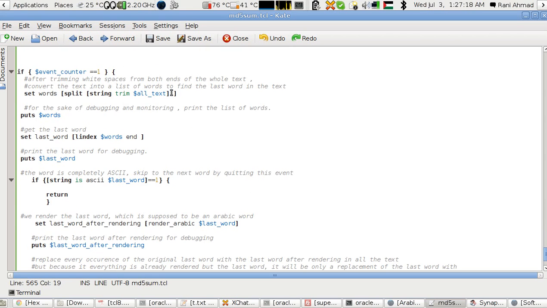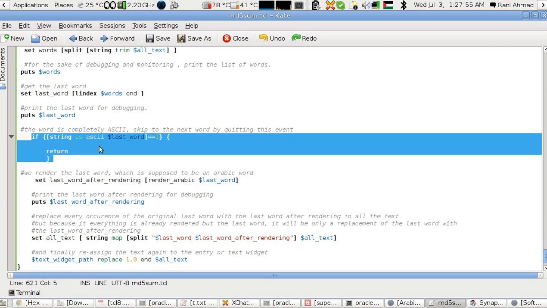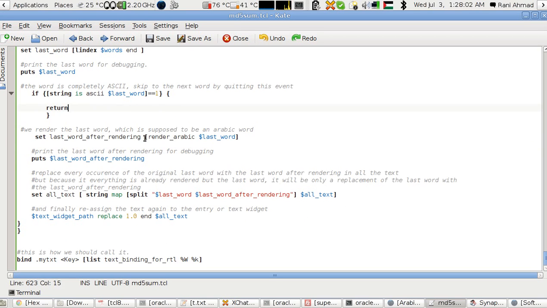So now it's 1. Okay, I can go on and set the list of words by trimming the whole text, because I don't want all the additional spaces. Just trim it. Okay, so I can exactly find the last word, because after using split, it will look like an array, or a list in the terms of TCL. So this list, using the index and using the final index of the list of words, to give you the last word. And of course I'm printing the whole list of words, and I'm printing here the last word. Okay, now this will tell me if the last word is completely an ASCII, and just quit the function. Okay, again here I used my own render Arabic to give me the last word after rendering.